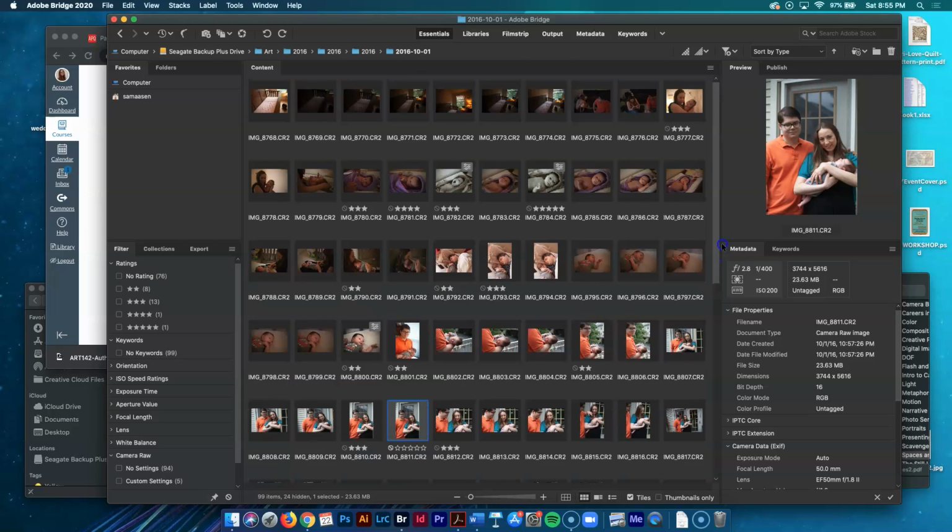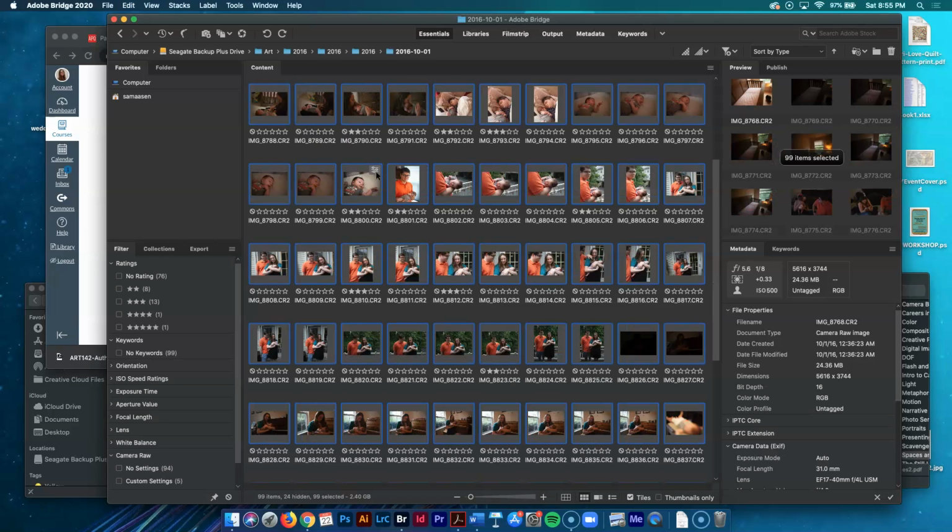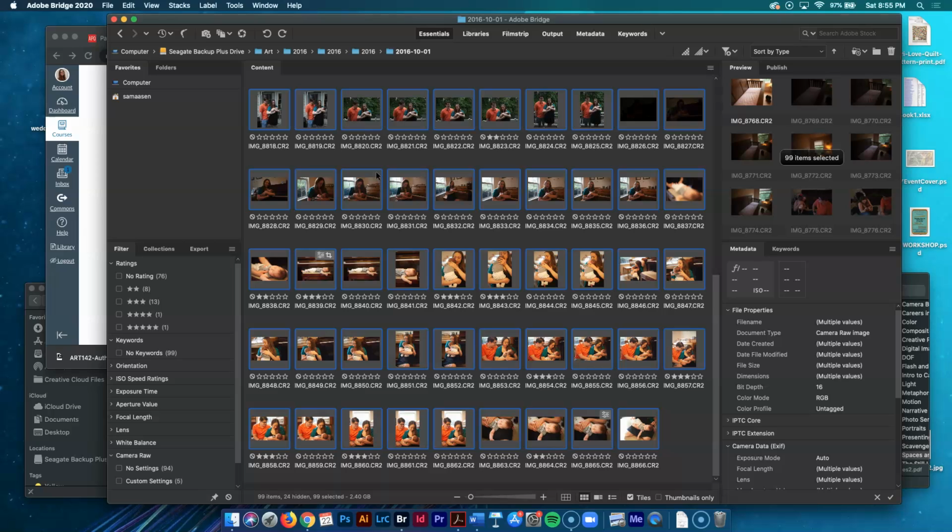So we have these images in Bridge, and I just opened up this one of my niece when she was born. She's nearly 4 now. Oh my goodness. So what you're going to do is click your first image, and I'm going to do a Command or Control A to select all. And you want to select everything out of your roll, and this is why you keep everything in different folders.